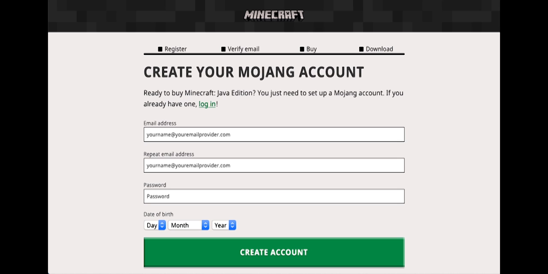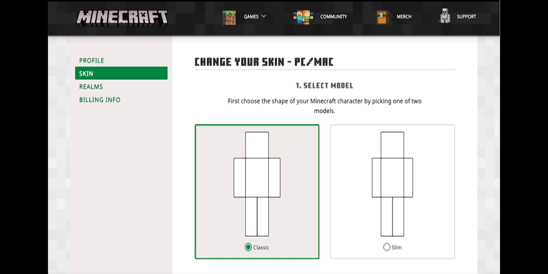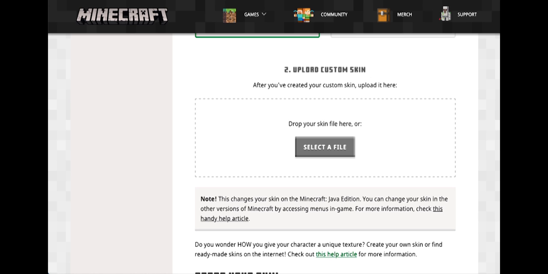Once you do that, you can then get into your account, and there are two ways to create a new skin. The first one is to go into your account, go to your profile, and under your profile tab there is a skin. Click on that, and you can choose between classic or slim model. The slim one has slimmer arms. The classic one is the original Steve. After that, you can scroll down to see Upload Custom Skin.